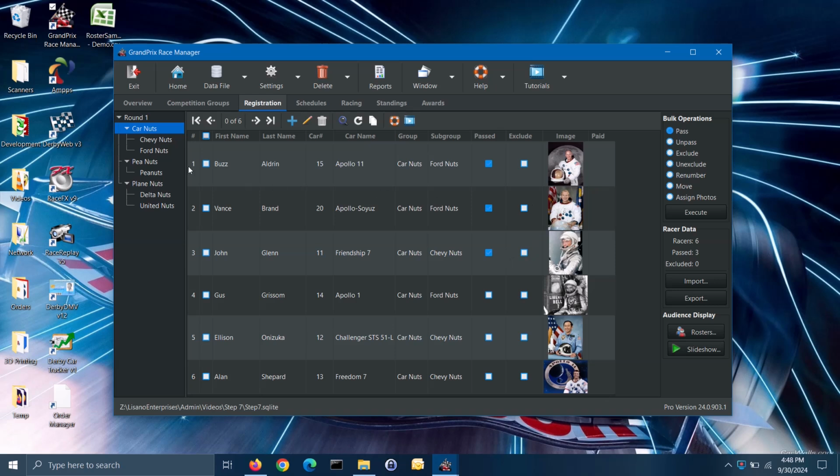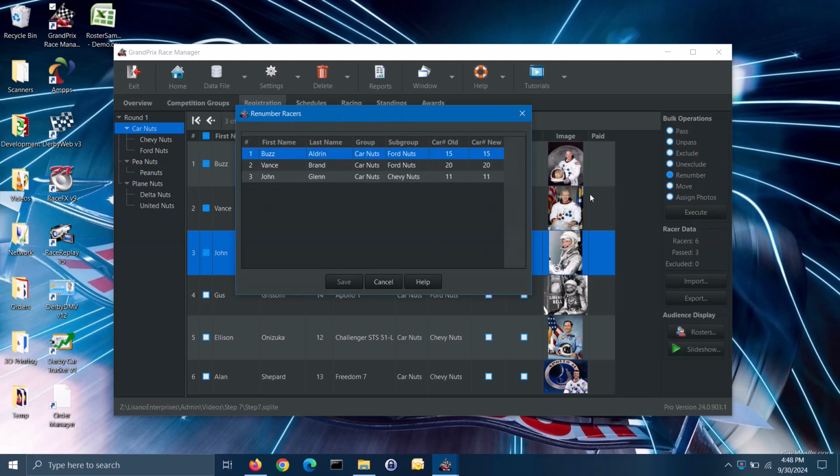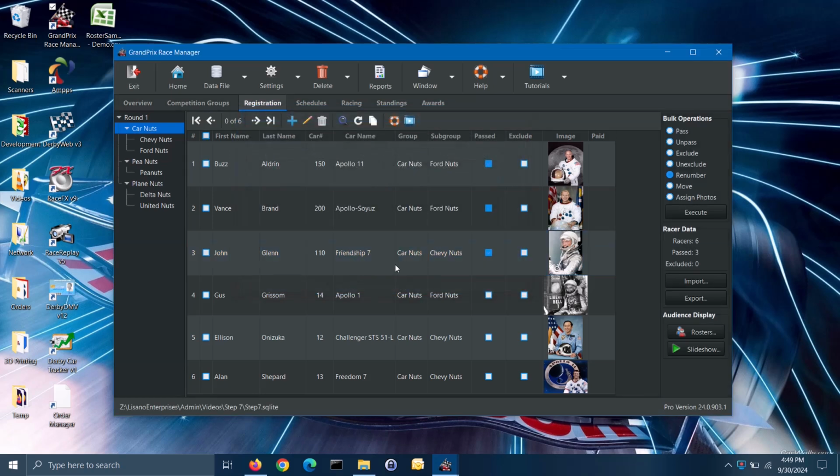To change the vehicle number for some racers, first select those racers. Select the Renumber option. Then click on the Execute button. You can type in each racer's new vehicle number in the Vehicle Number New column. Click on the Save button when done. Remember, vehicle numbers must be unique for the entire data file, so be sure that the new vehicle number has not been previously assigned.